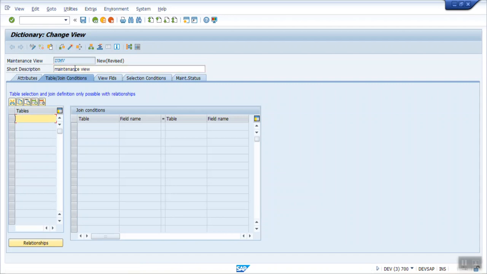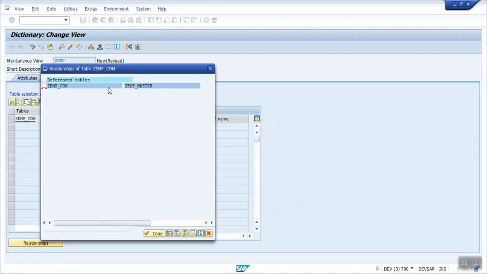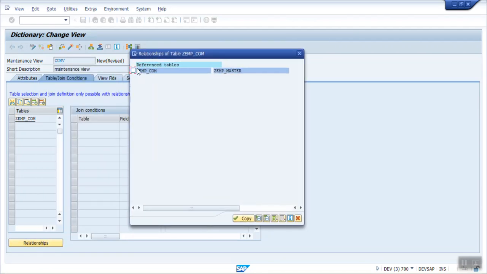Give the description. Now here in the table selection, enter the second table. My second table is communication. Generally we have to enter the detailed data. I'm entering one table here, and after entering the table name here, we have to place the relationships. As I have the foreign key concept with only one table, if there are multiple tables, the system will give the option to select multiple tables here. So here I am joining this table with the reference table as ZEMP_master. Select the checkbox, click on copy.